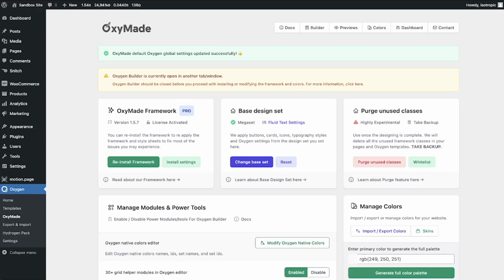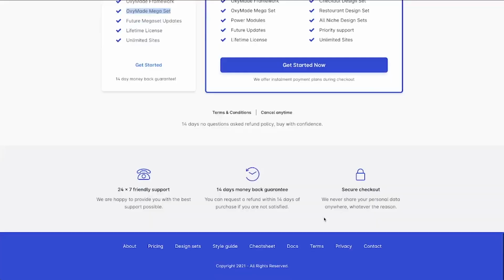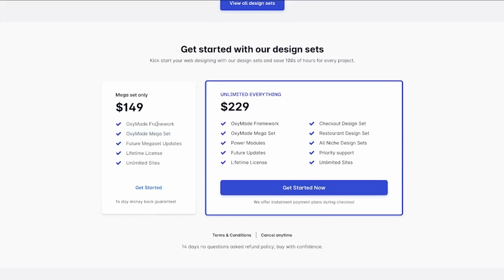But I'm going to just wrap this review up by saying we use this in our production websites. The framework itself is well worth the price of, I believe it to be $149. If you are missing out on themes, if you really want themes but you love Oxygen, go and get the unlimited everything. It'll give you all the sets associated with it.